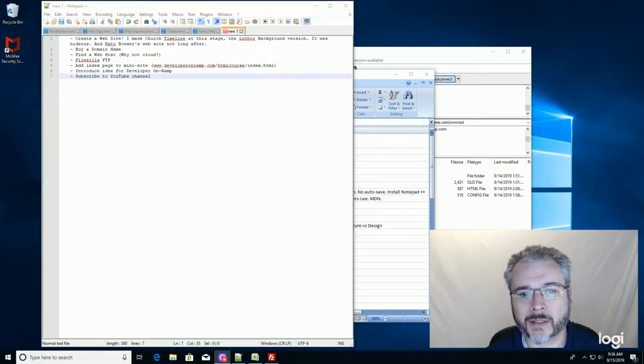And what we're going to do is put the little website that we've made throughout the course online, so that it'll be an actual website on the actual web. It's going to be a sub-site on developeronramp.com. So what we need, well, we need to do some stuff first, right?